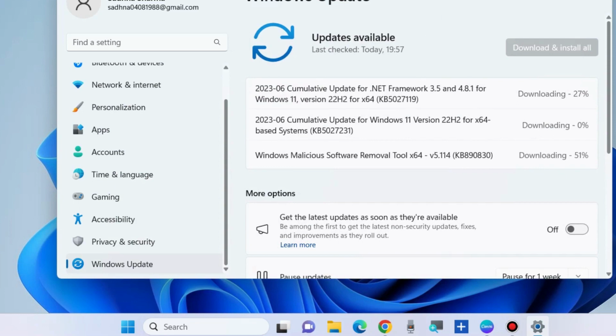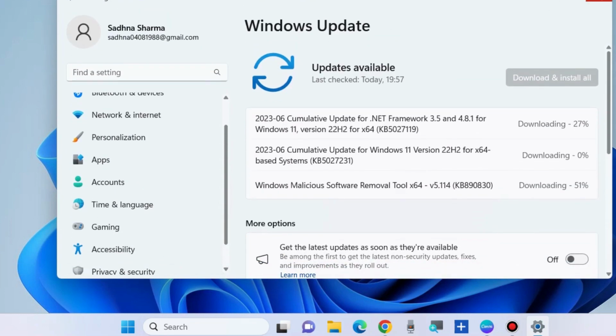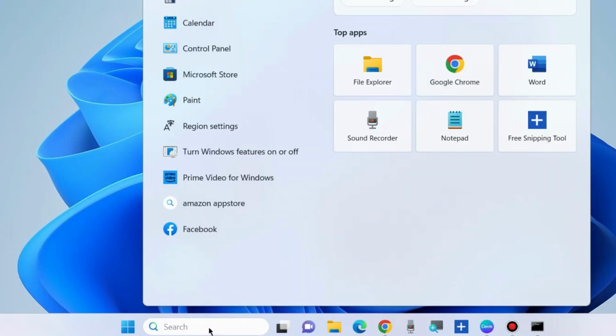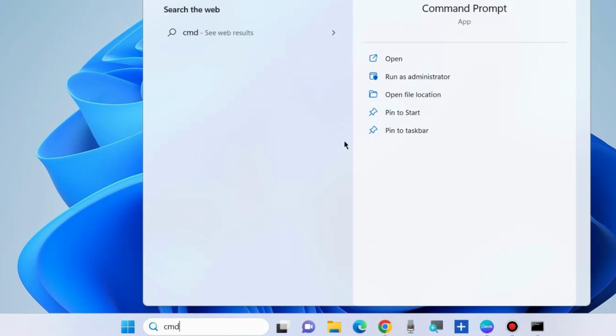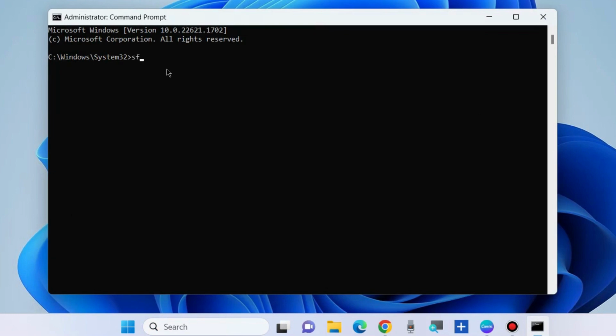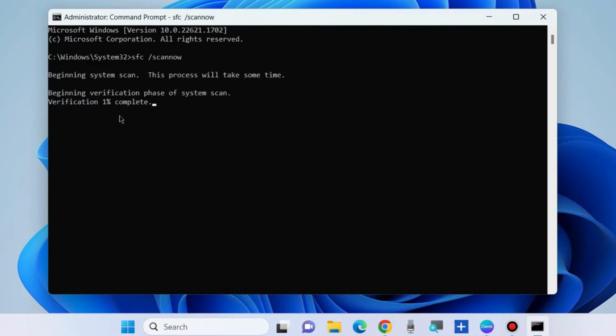The next workaround to fix this issue is check any corrupted file system in your Windows 11 or 10 system. Go to Windows search, type cmd and open Command Prompt in administrator mode. And here execute the command sfc /scannow and press enter. It will check any corrupted files in your Windows system and repair them accordingly. It may be a cause of credential manager error code.